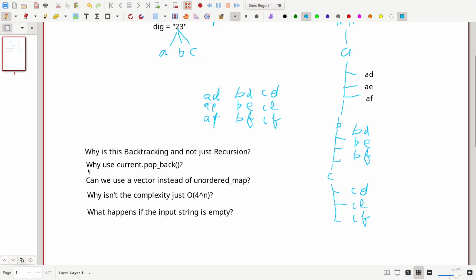Second question, why use current dot pop back? And you already know the answer if you have watched the video. Because we have to undo the previous choice before trying the next one. Without it, the generated combination would be incorrect. It will be AF and then it will be like AFB.